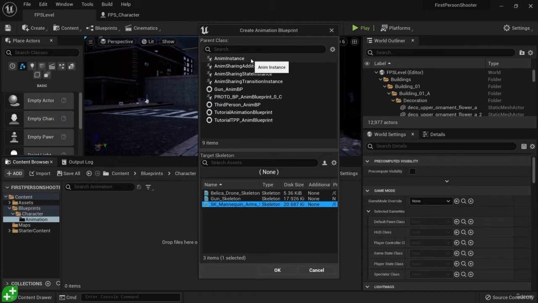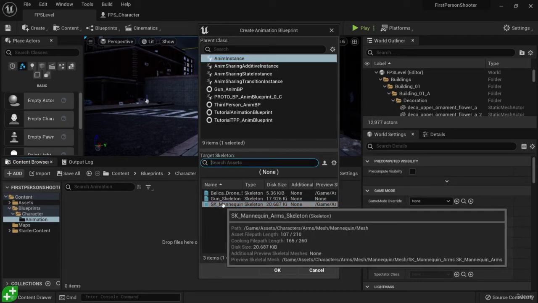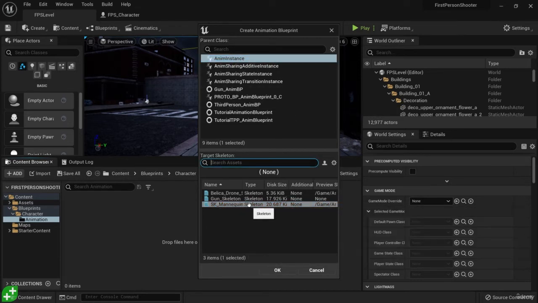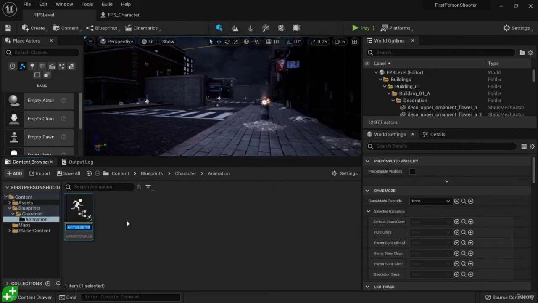This is the C++ class that drives our animation blueprint behind the scenes. So we can click Anim Instance, and with our SK Mannequin Arms Skeleton selected for the target skeleton, we can click OK. And now we have an animation blueprint here in the animation folder. Let's rename this FPS_anim BP. So we have an animation blueprint.